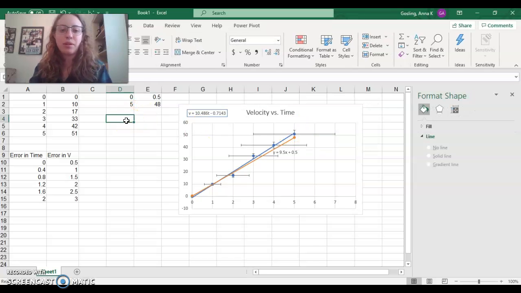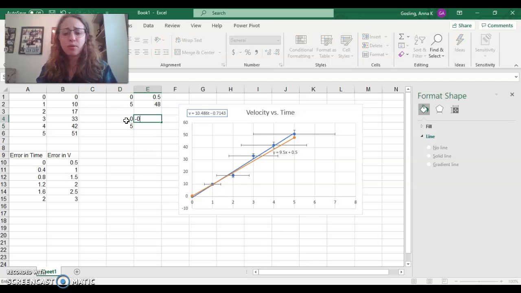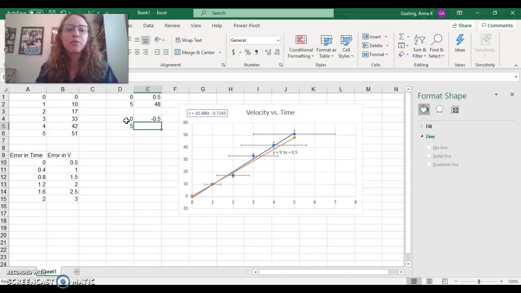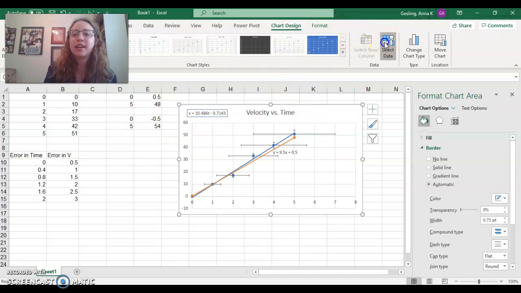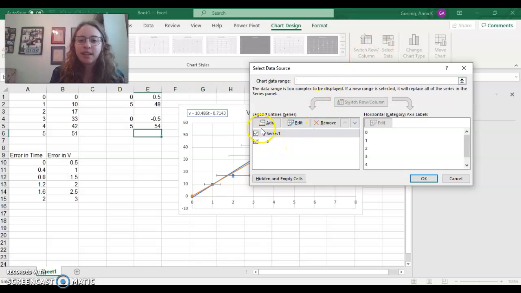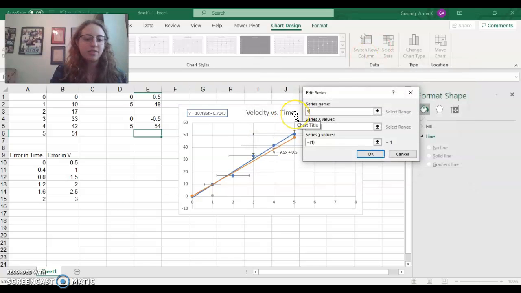So 0 minus, so we have 0 and 5 still. I'm going to do 0 minus 0.5 or negative 0.5. And we're going to do 51 plus 3 or 54. And again, I want to add that to my chart. I'm going to click in my chart, click chart design, select data, add the series. I'm going to call that guy series 3.